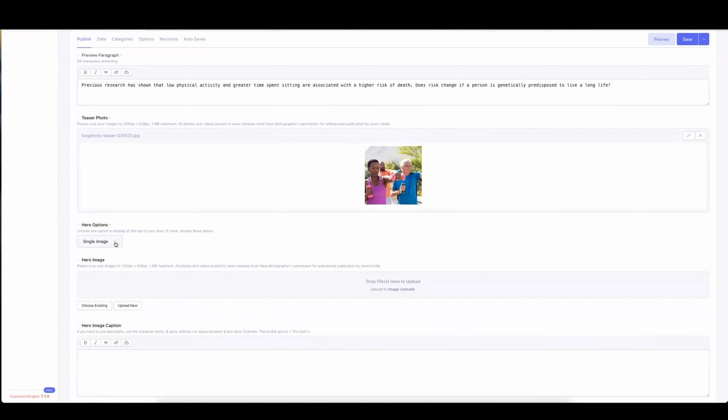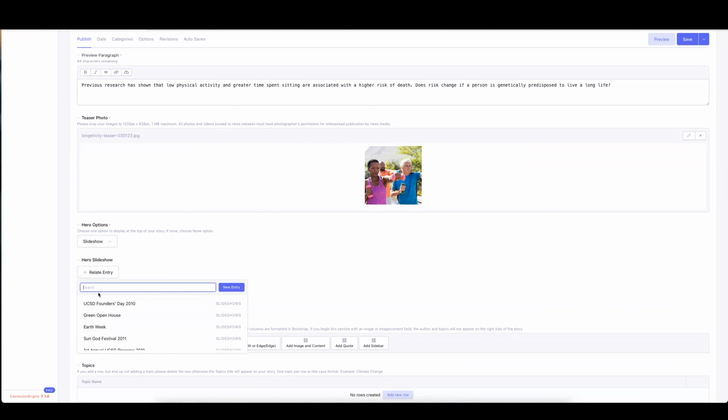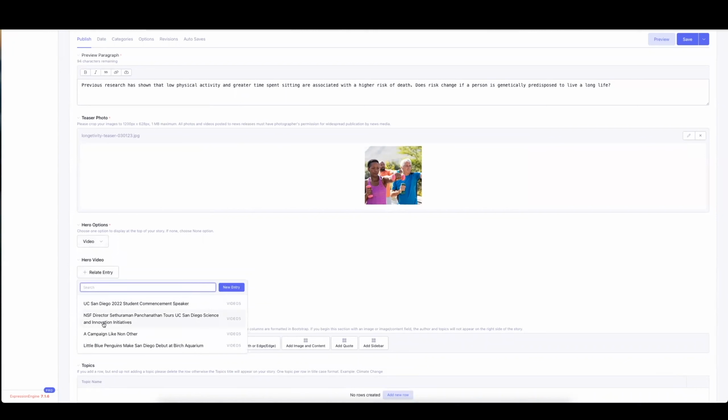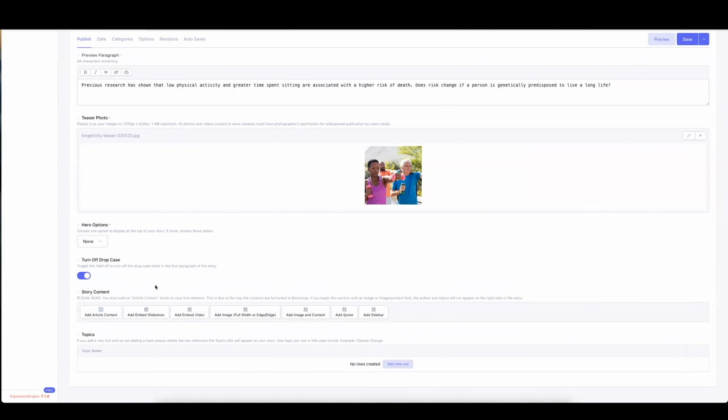One note is that if you want to choose a slideshow or video, I'll show you slideshow. That will populate here, related entry. You will have to already have created the slideshow, and you can either search it or it will be in this dropdown, and that is the same for the video. So related entry for a video. I will be going over how to create the video and the slideshow entries after this. So if you do not want a hero, you can select none and continue on to start your story content.